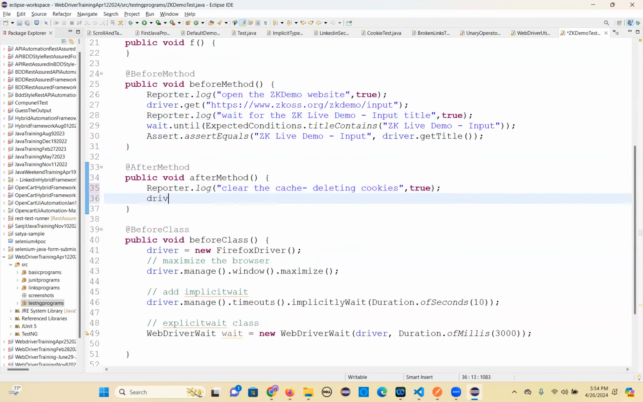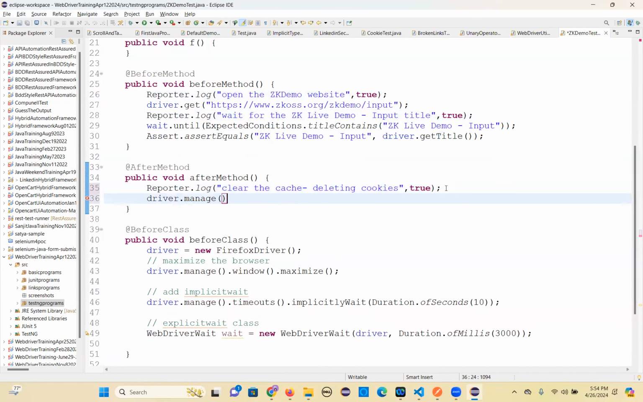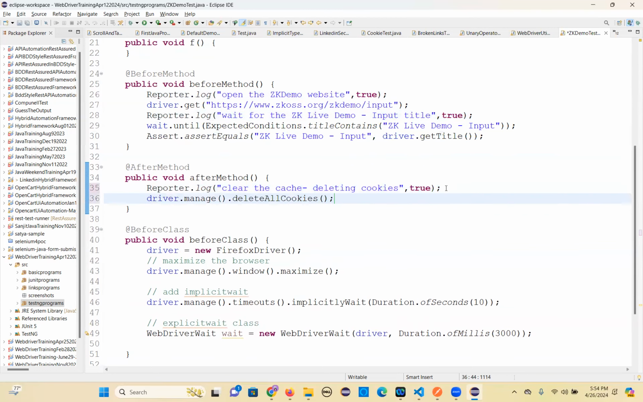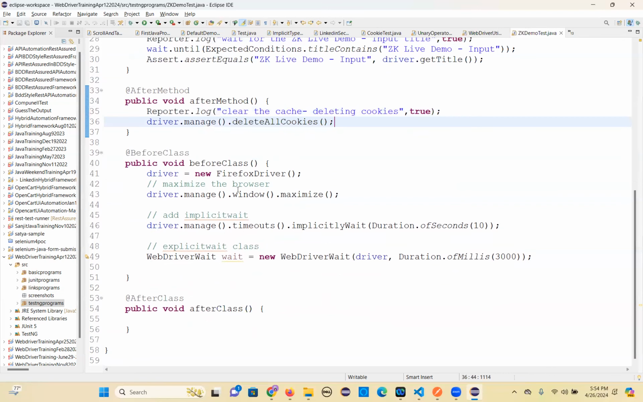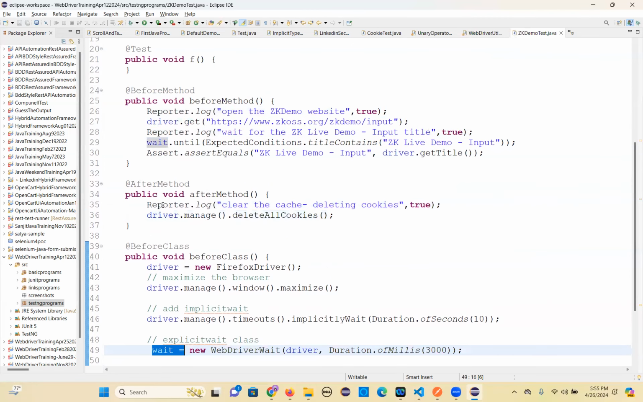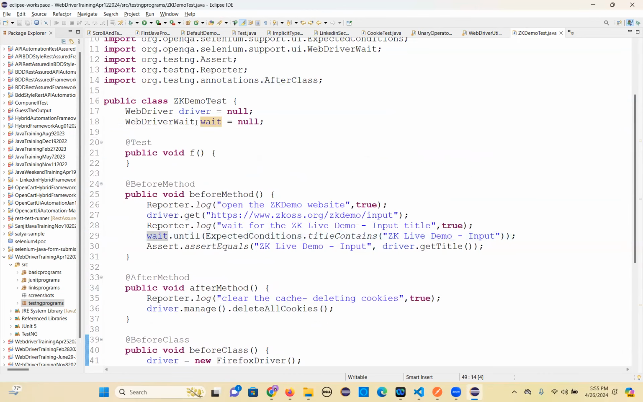So I'll just write driver.manage().deleteAllCookies(). So that's it. And even here, I should not put a local wait, because it will become a local variable again. You cannot call wait in another method, right? So if you want to use wait in another method, you have to make it a global variable. We already made a global variable here.